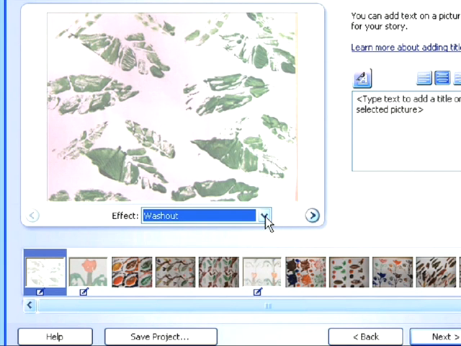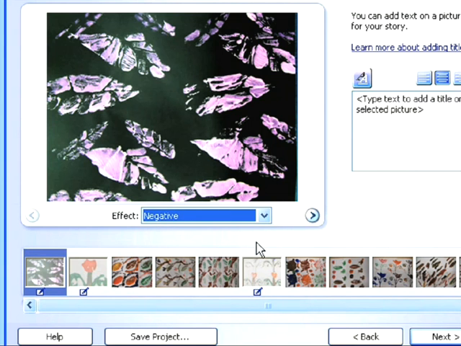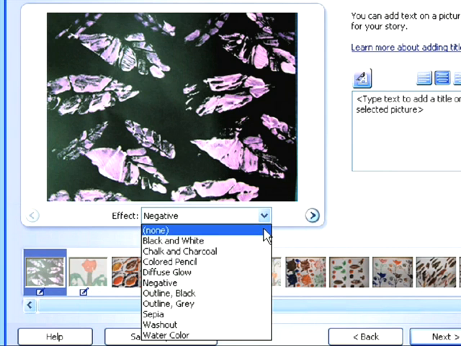And again, I'm not really happy with that either. So third time lucky, let's go for negative. Okay, I like what it's done there, so I'm going to stay with that. If you couldn't find an effect that worked, then all you have to do is click on none and it will remove any special effects.